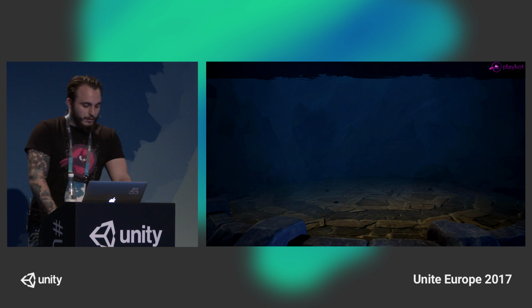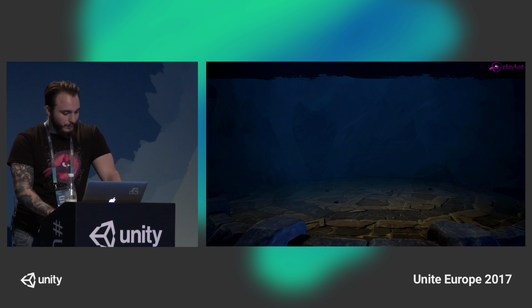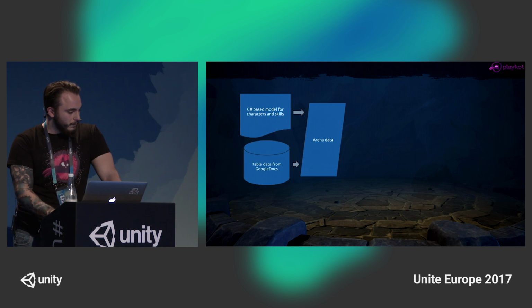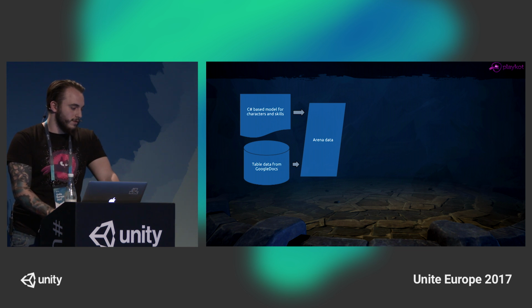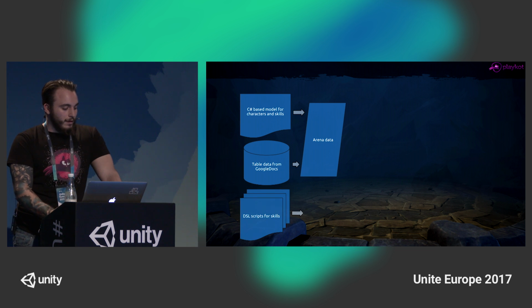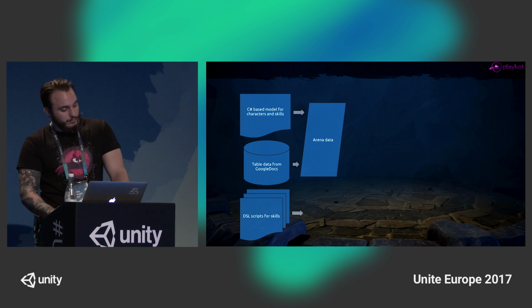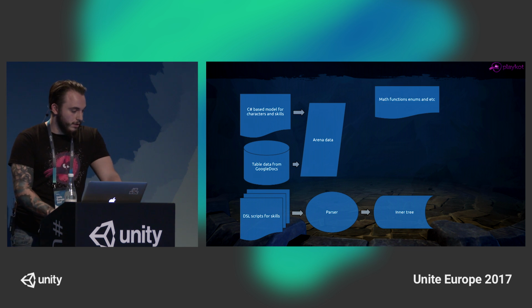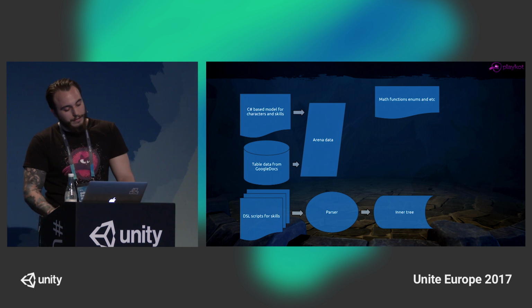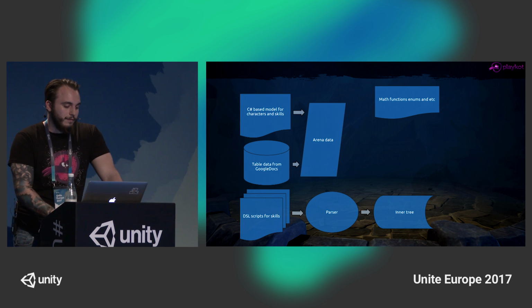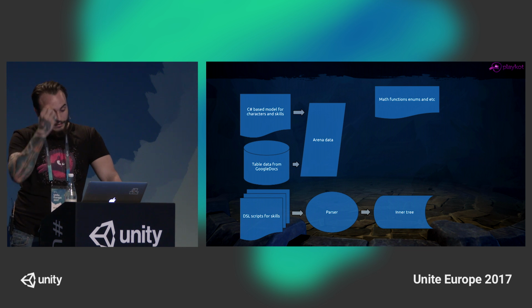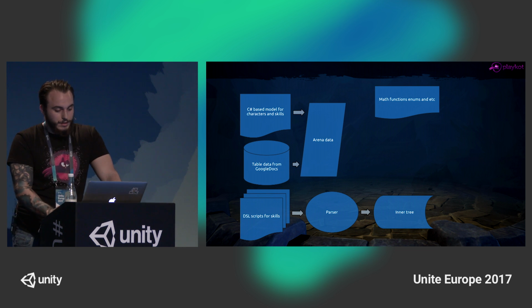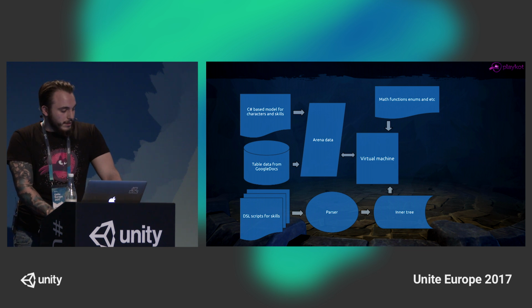So how does it look in total? Here we have our model. It's simple C# classes that are filled in with values from our Google Doc tables. All our DSL scripts go through this parser and transform into an inner tree for our virtual machine. We also use some additional things provided by Unity, like MathF, for example, or some .NET standard things like math functions, enums, etc. All these things go into a virtual machine, which creates arena cycles.